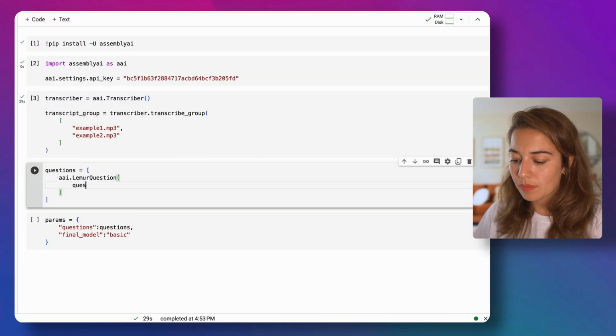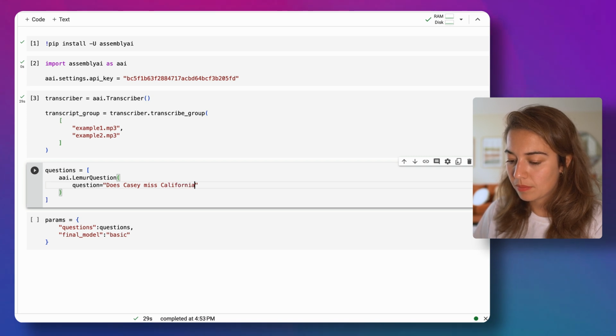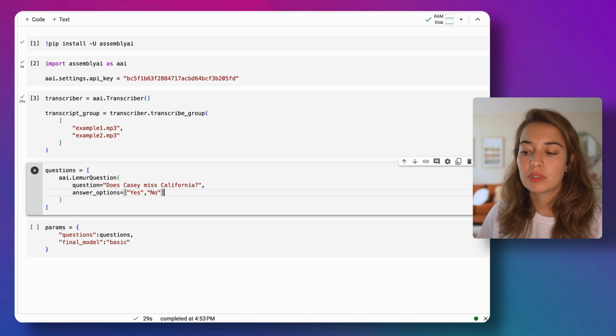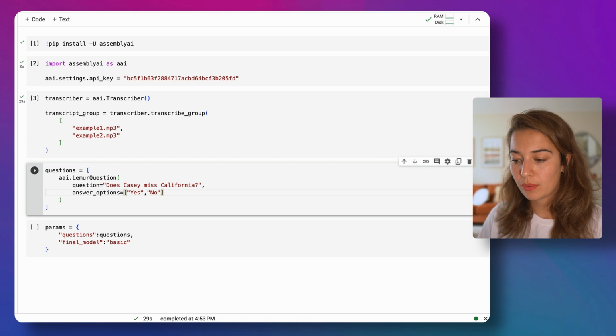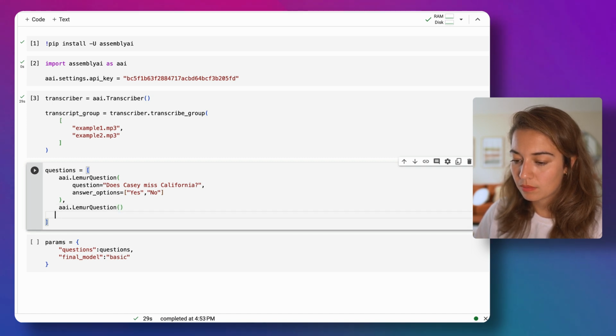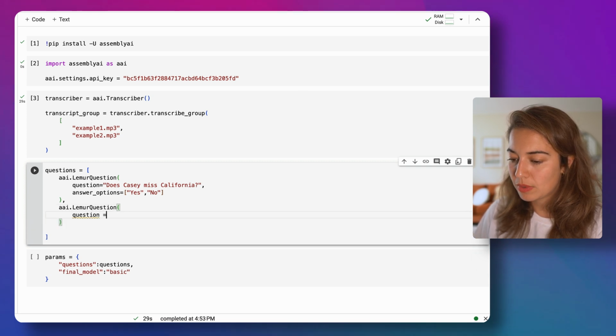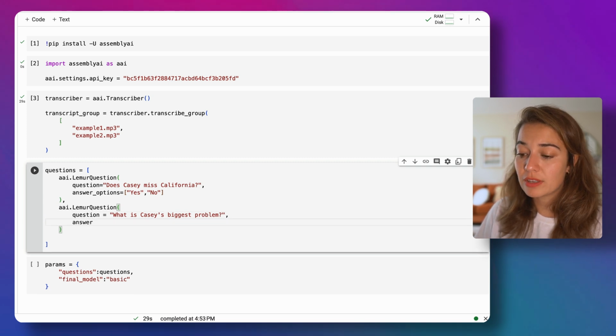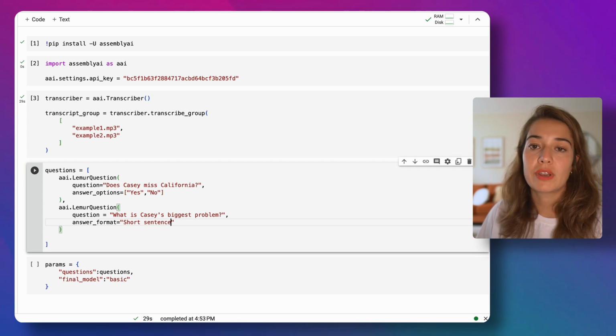So maybe for the first one, I will set the question to be, does Casey miss California? And for that one, I will say answer options, and I will set it to be either yes or no. So now LeMUR knows that it should answer this question either with yes or no. Let's set up another question. For this one, I will set the question to be, what is Casey's biggest problem? And this time, instead of answer options, I will set up answer format. And you can say whatever you want here, but I will just say short sentence. I just want to answer in a very short sentence.